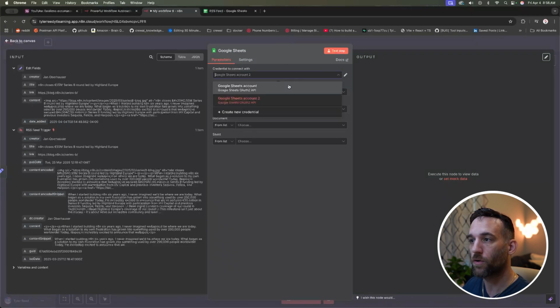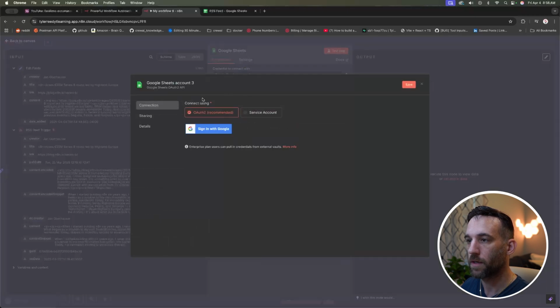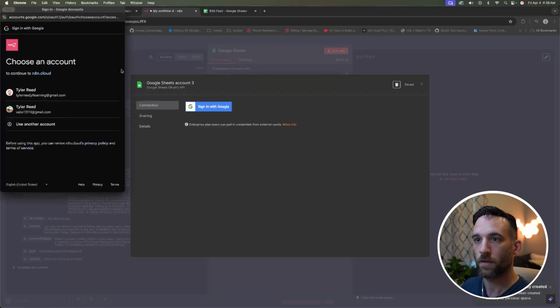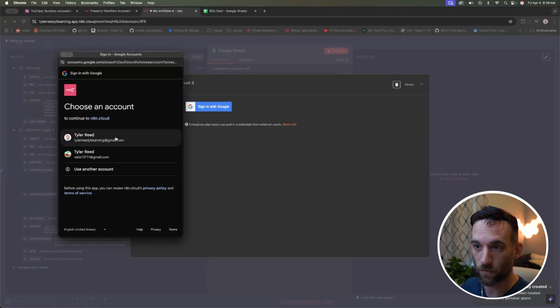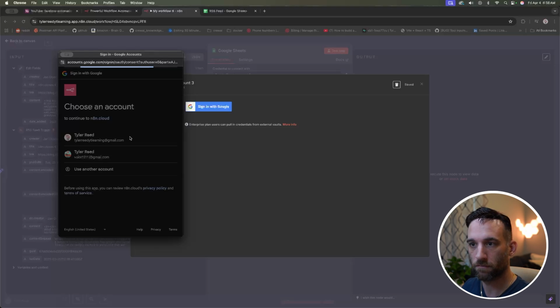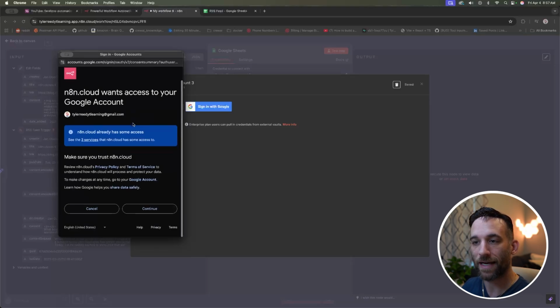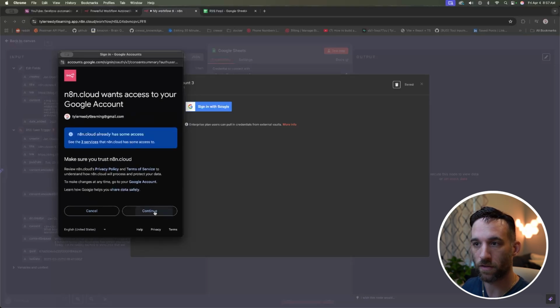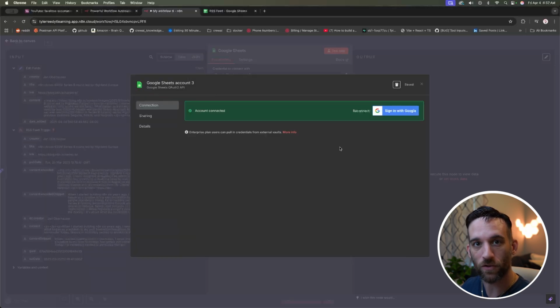Google Sheets. You are not going to have a Google Sheets account here, so we need to create one. Well, you just go to the drop down here, create new credential, use OAuth 2 recommended. I'd highly recommend doing this. You're going to click sign in with Google. It's going to open up another window for you. You're going to choose your Gmail account, and then it's going to ask you to have access to your Google account. You're going to click continue. Now we have a Google Sheets connected credential or account to n8n that we can use whenever we want.